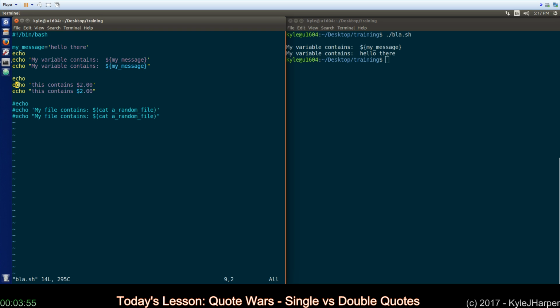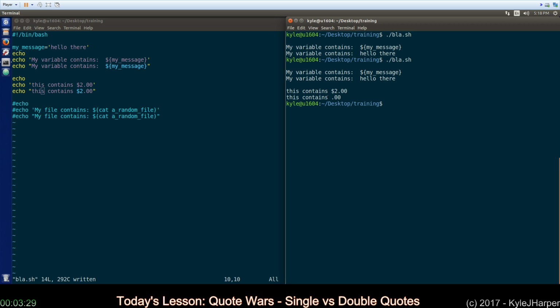You have messages like this. This contains $2. This contains $2. You can see right here that we're going to have a problem because 2 is a valid character for a variable name, so Bash is going to try to find a variable named $2. Which for all you hardcore nerds is actually positional number 2, but don't worry about that. The point is, when we run this now, after we write it, it's going to show up as nothing because there is no $2 variable in our script. So we didn't get the message we expected simply because we used double quotes and some interpolation happened here.